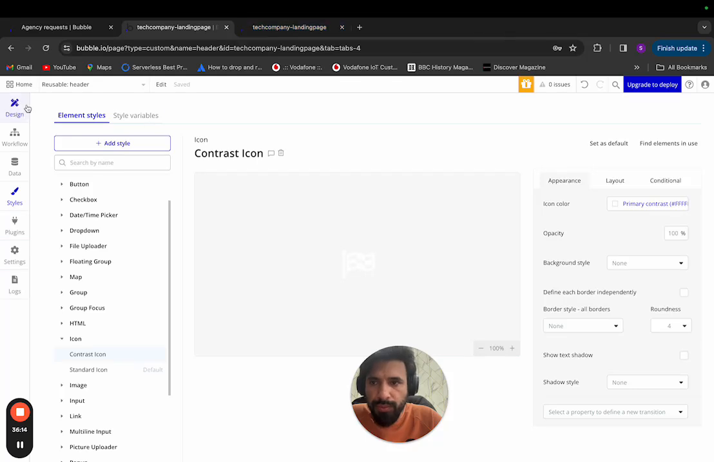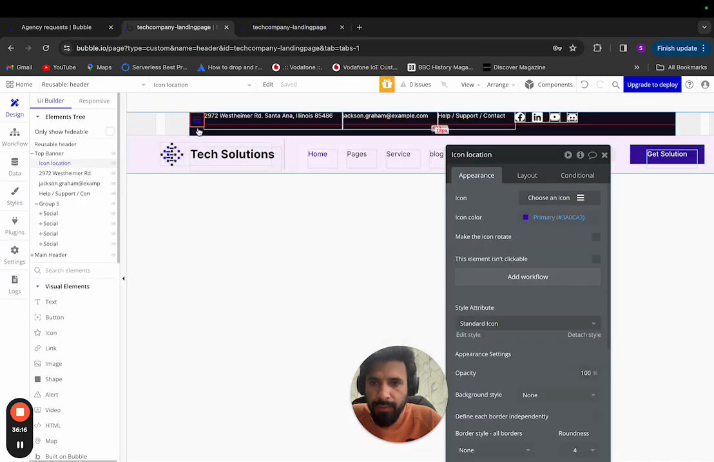So what I want to do here is go to this header and say, okay, consider this as the style attribute. You can change it here to contrast icon. Now you see it's white.